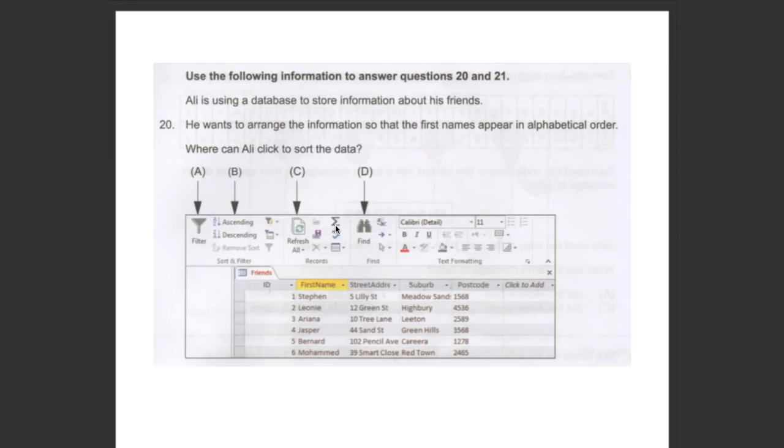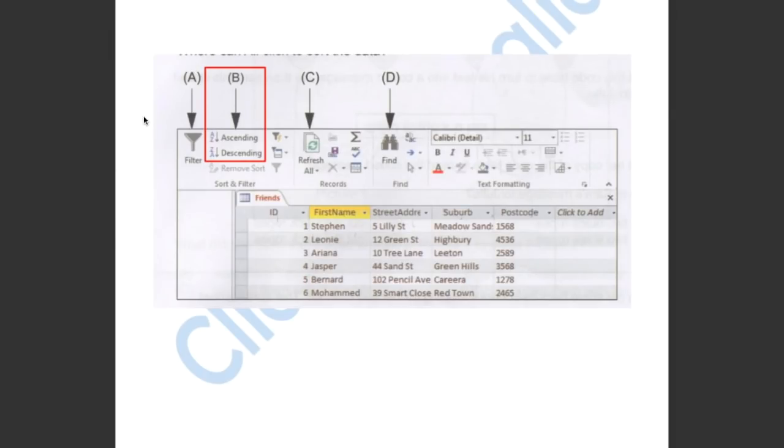So this question asked us, where can Ali click to sort the data if he wants to arrange the information so that the first name appears in alphabetical order? Let's move to the explanation. So, as you can see, option A will filter out the data, option B will put the data in alphabetical order, option C will refresh the data, option D will help you to find the word. So the answer has to be B.